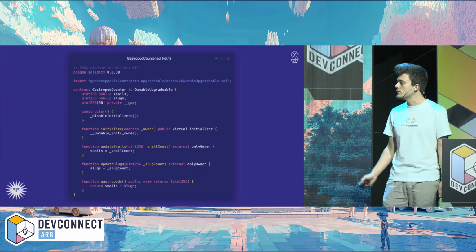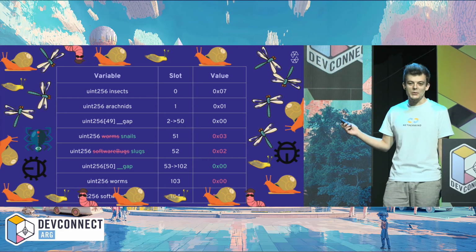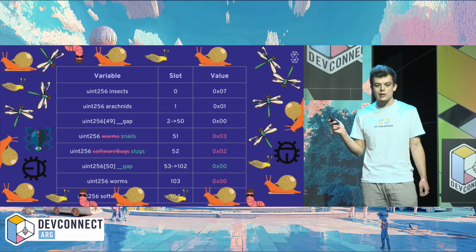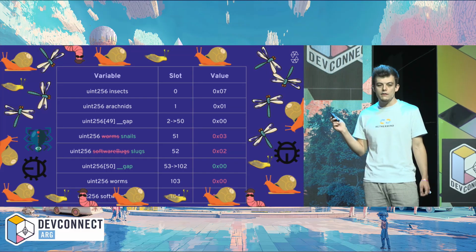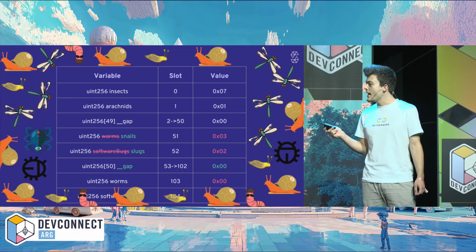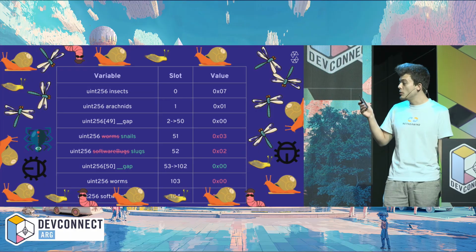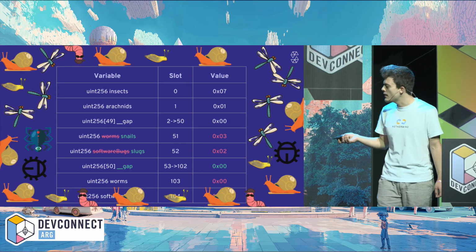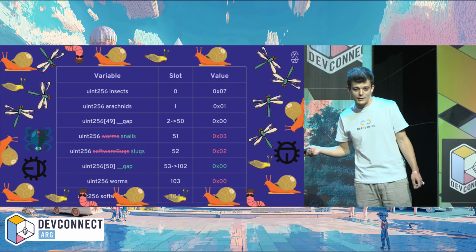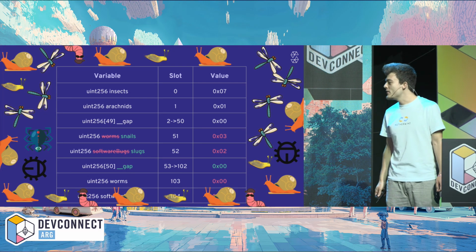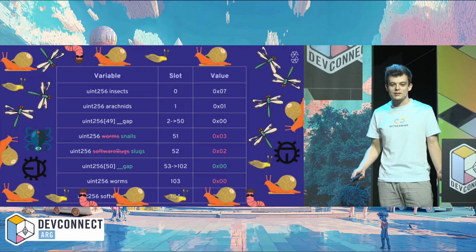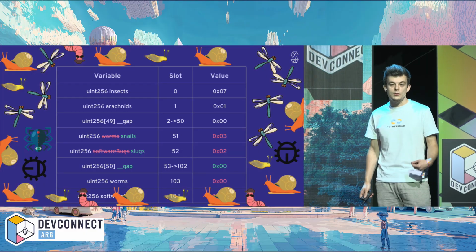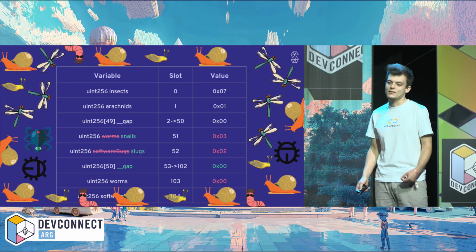But let's take a look at the result. So, there's lots of them. But here the problem is we have two gaps, one that goes from slot 2 to slot 50, and one that goes from slot 53 to 102. And as you can see, the snails and the slugs have pushed everything out of the way, and then the gap after it as well. And we only get back to our worms and our software bugs, which are not really showing there exactly, but trust me, they're there. They've been pushed to the very bottom, and it shows 0, which is obviously not the case. So whenever we do an upgrade and we add a new contract to the inheritance tree, even if we're using storage gaps, it's going to mess up everything.